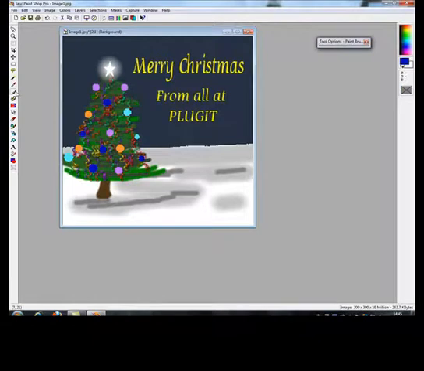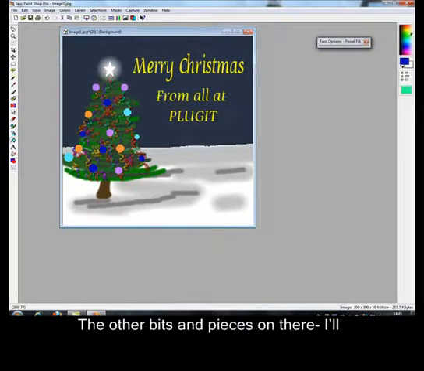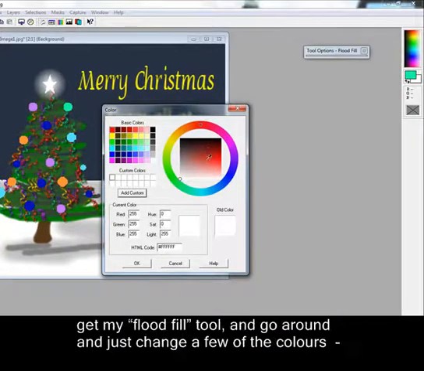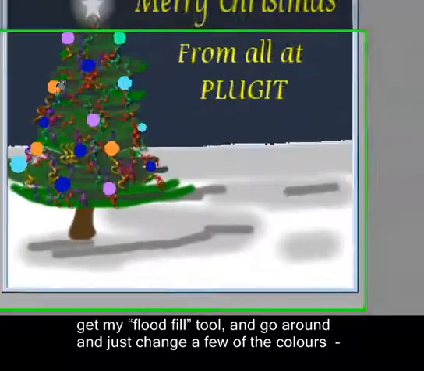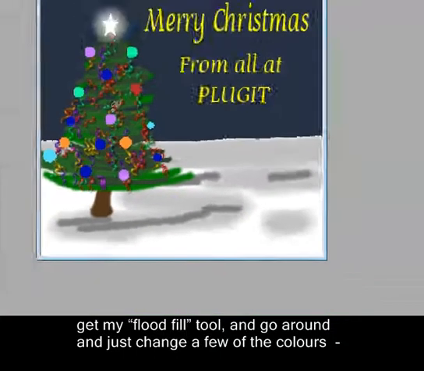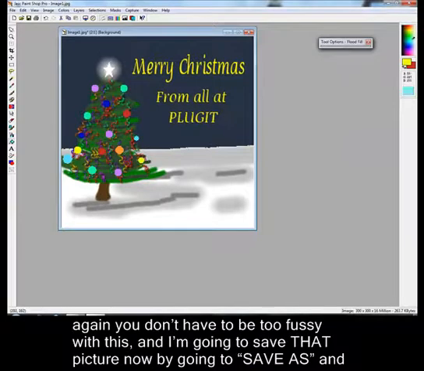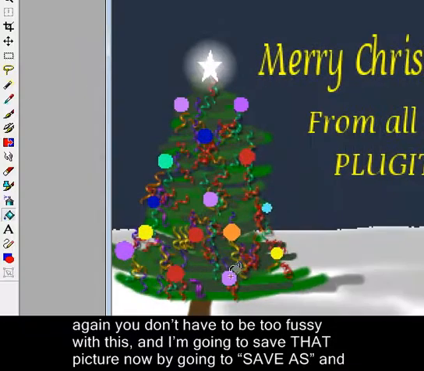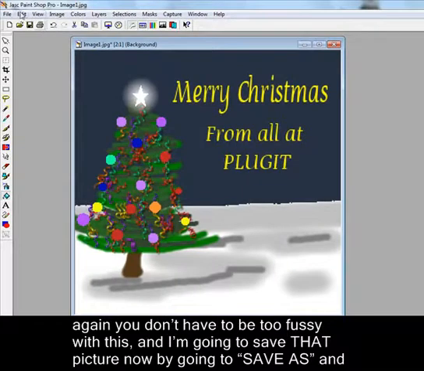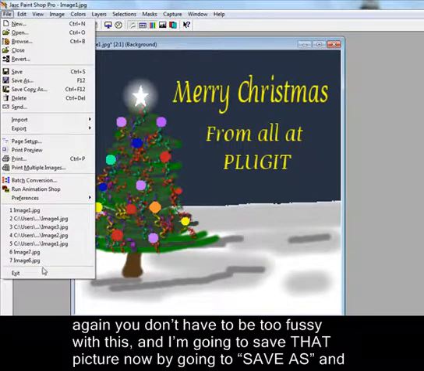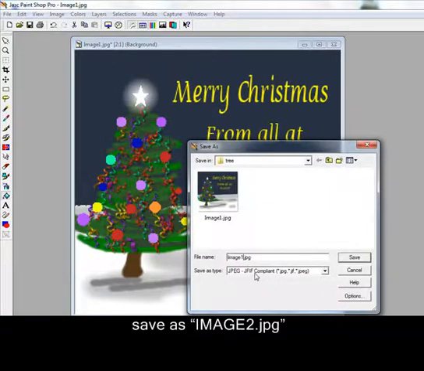The other bits and pieces on there, if I get my flood fill tool and go around and just change a few of the pictures, or colours. Again, you don't have to be too fussy with this. And I'm going to save that picture now. That's number 2.